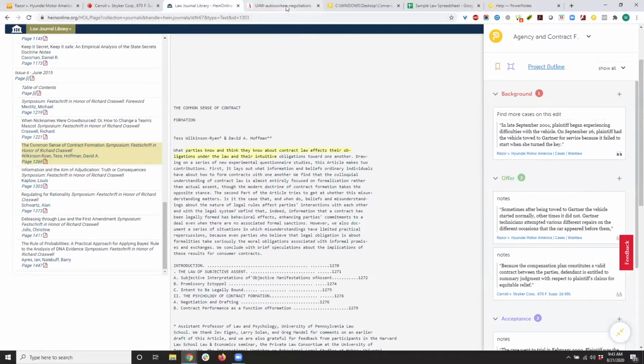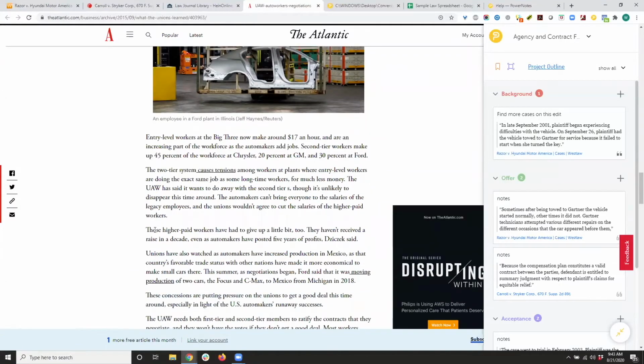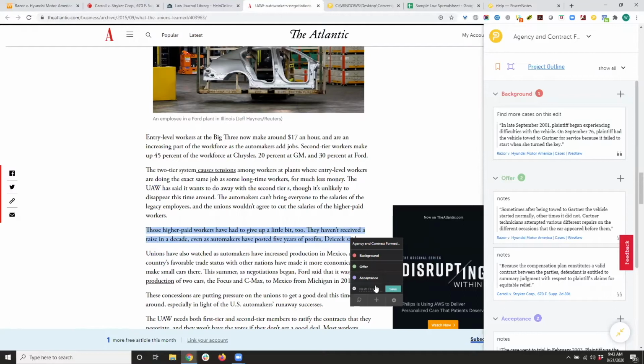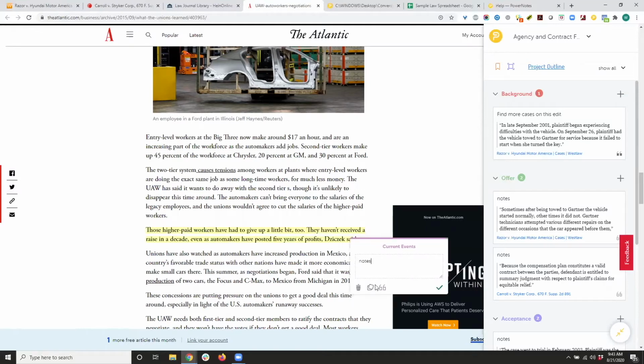So now I'm going to jump over to something on the open web. So this is the Atlantic, just to show you how it works on the open web. It works pretty much the same way. You just highlight what you want to save. I'll add a topic called current events. Drop into my new topic, take my notes.